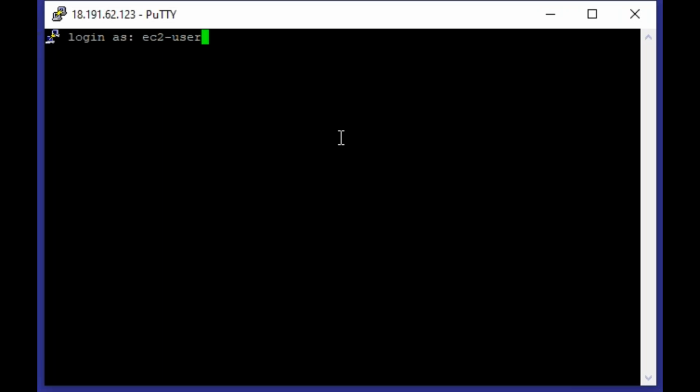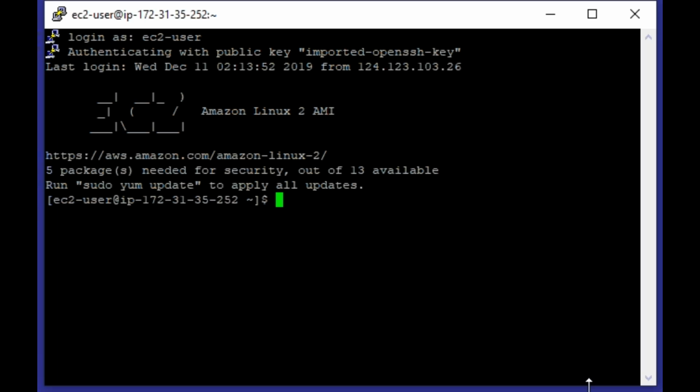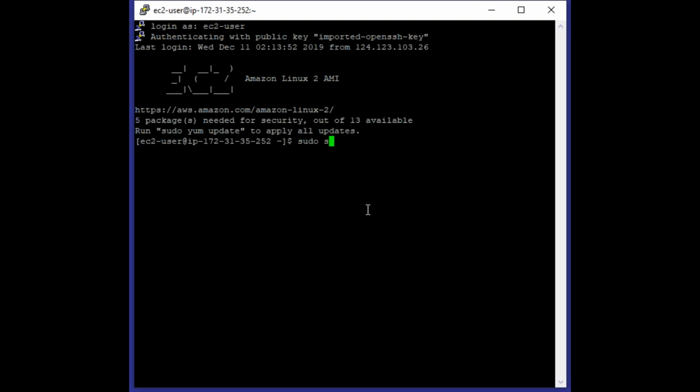So I log in to the virtual machine as ec2-user and take the key, whatever key we have. And if the web services are properly running, then why it is not running, I need to check that also.